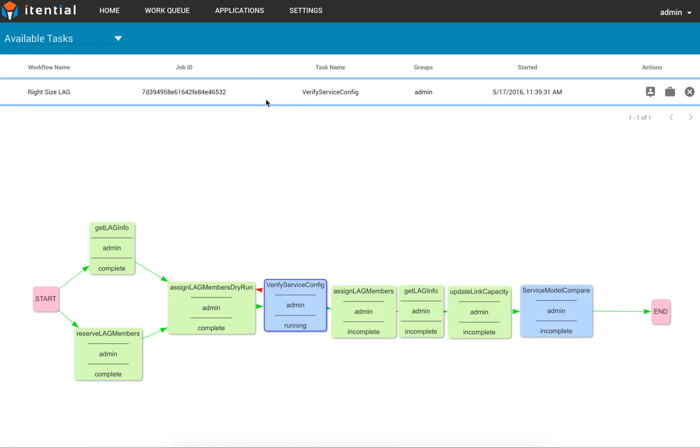So that is completed, and let's bring up the workflow. You can see in our workflow, which is one of Pronghorn's main capabilities, that we've got green tasks and blue tasks. The green tasks are automated tasks. The blue tasks are manual tasks that require a person's interaction.